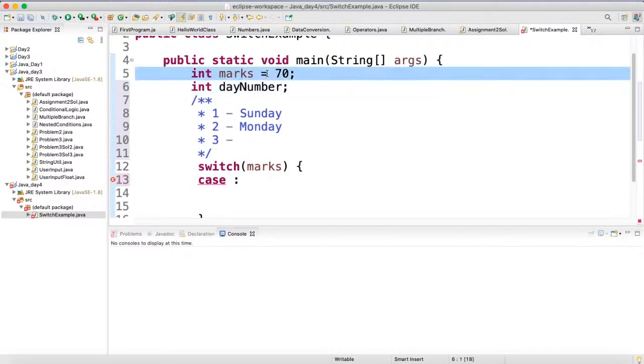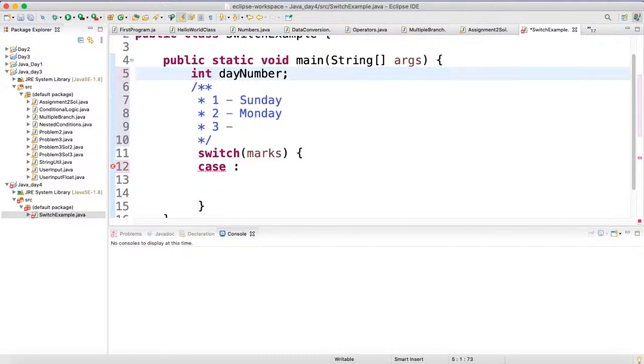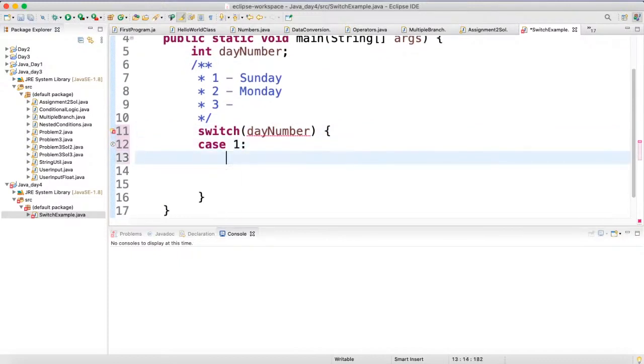For this marks example, the switch case is not our use case. You should understand in which case we can use multi-branching and in which case we can use switch. Right now we'll just pass a day number here. If the day number is, say, 1, let us suppose we just print, using sys out, say Monday.